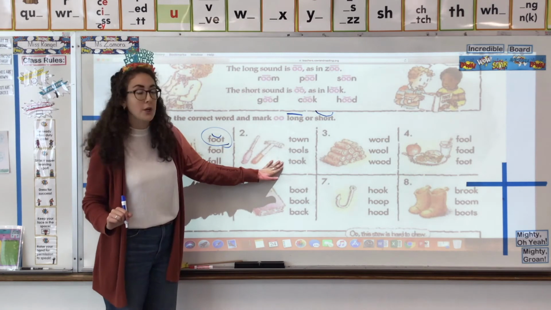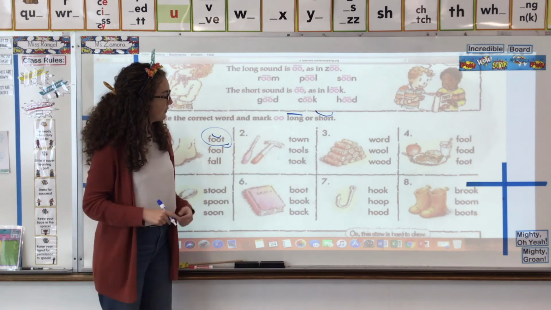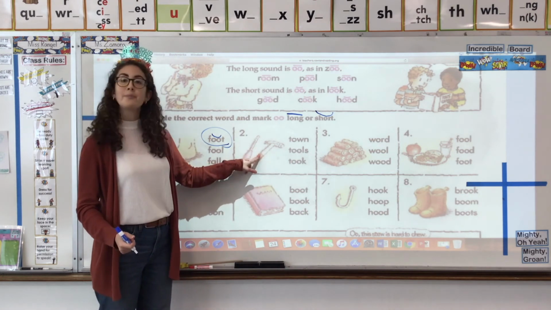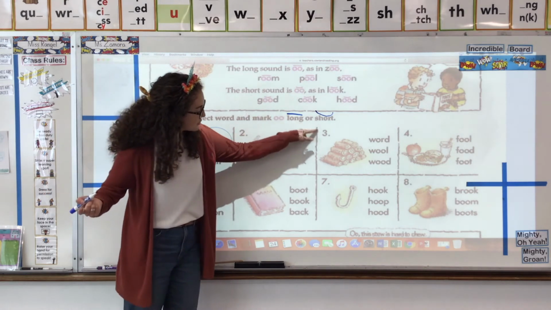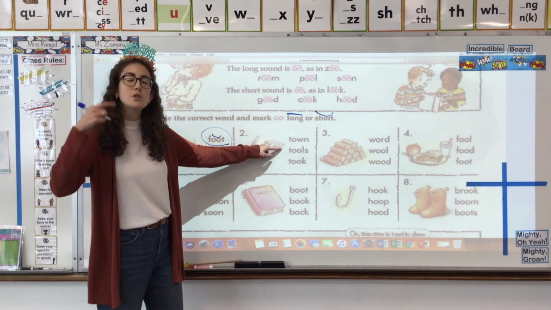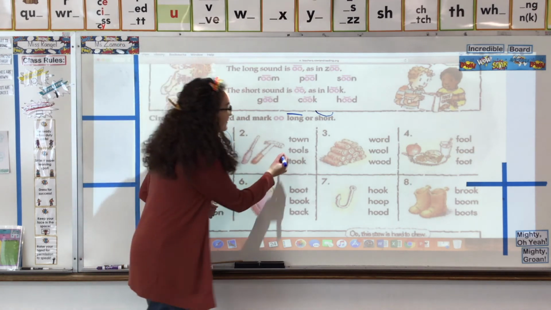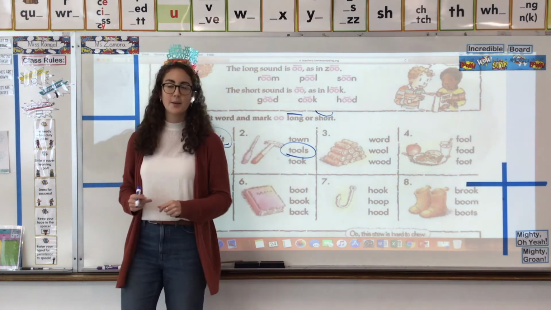Okay, look at number 2. We have 2, what are these? They help us build. They're called tools. Can you circle which word spells tools? That middle word, of course, with the L at the end, tools.